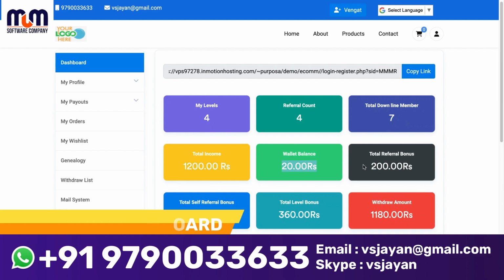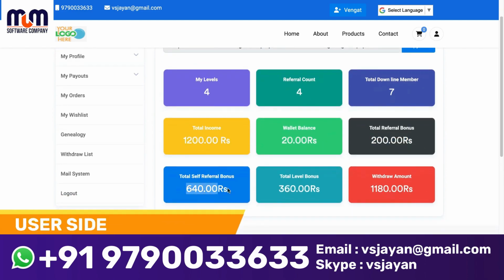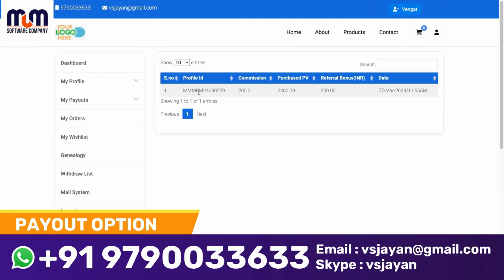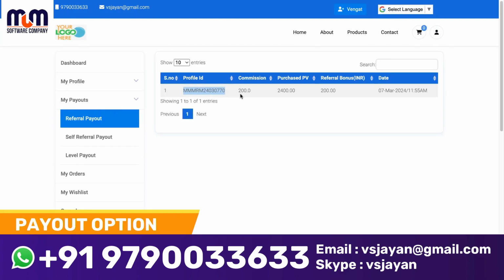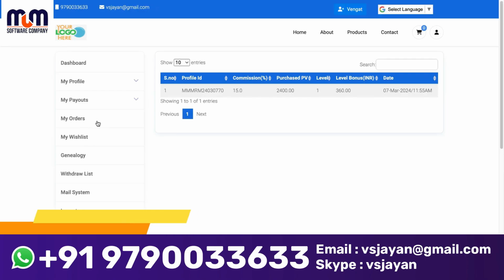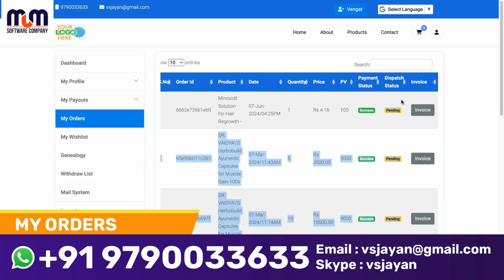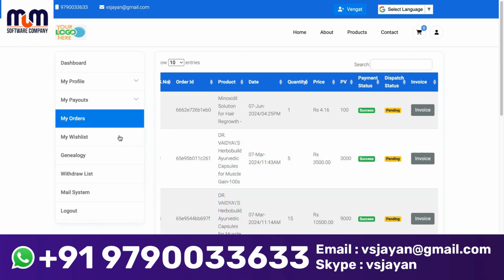Then you get to see the user's level, their referral count, total downline members, total balance, total referral bonus, level bonus, withdrawal bonus, and everything. For better understanding of the user, their total payout details, the profile IDs, purchase history, everything is visible. All the products purchased by the user are visible here, like name of the product, ID, quantity, price, the invoice, everything. Also, they can view the status of the product, whether it is payment verified or pending receivable, everything is visible. And the user can download the invoice too.